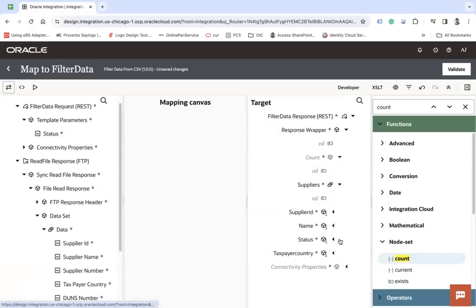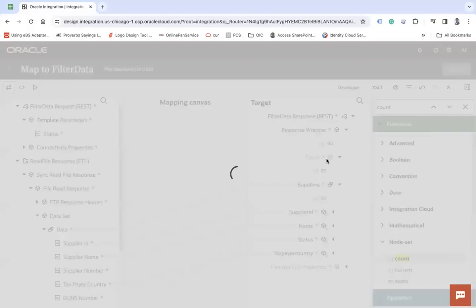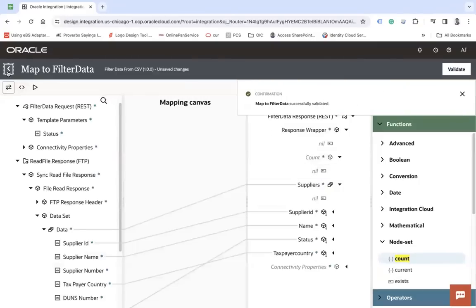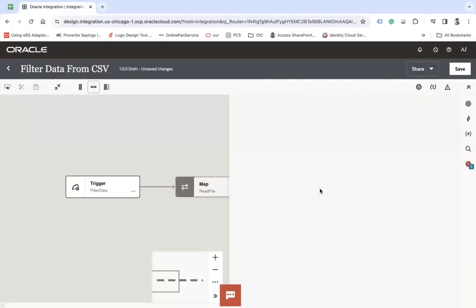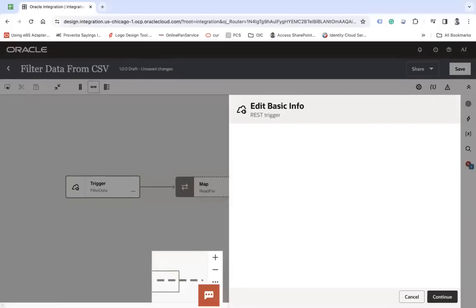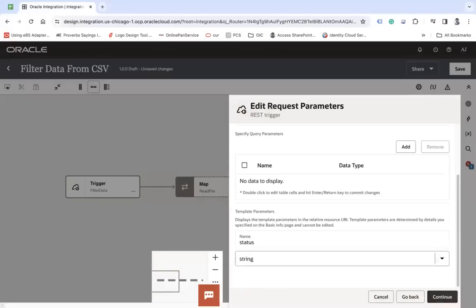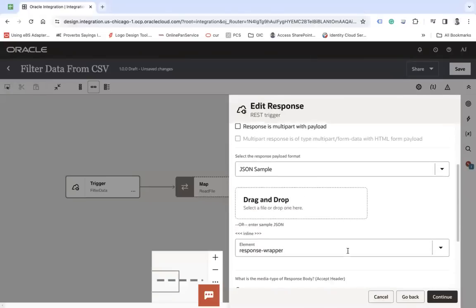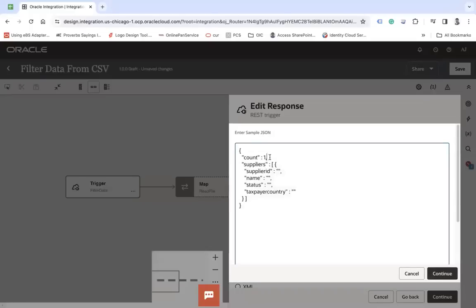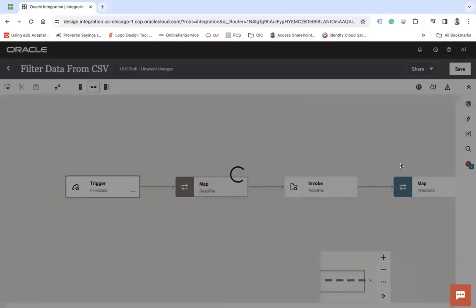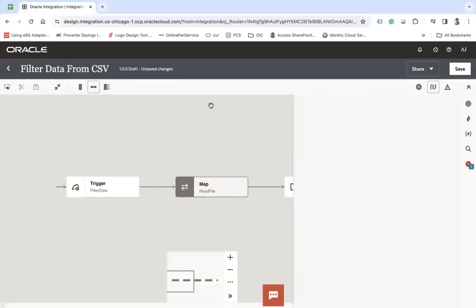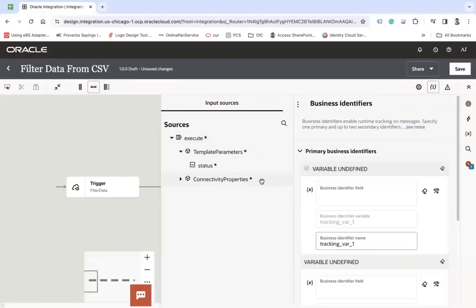Count. Validate. I will not use this for now. Or what I can do here is remove the count function from there. It's not working for now. That's fine. Let me remove it from here, not to confuse you. Count, finish. And then enable the identifier.